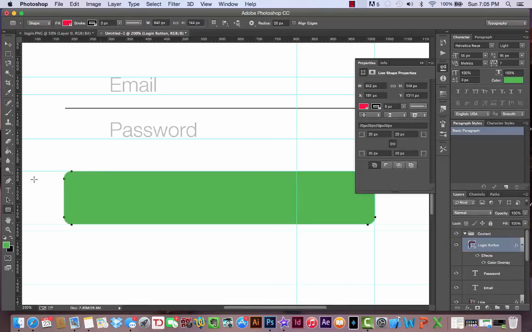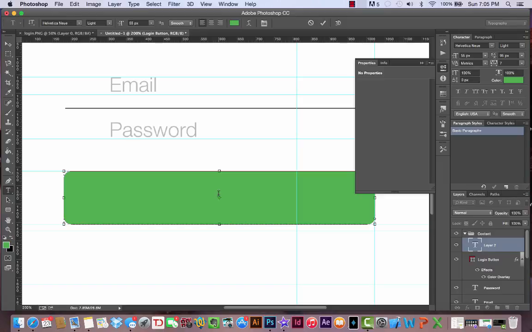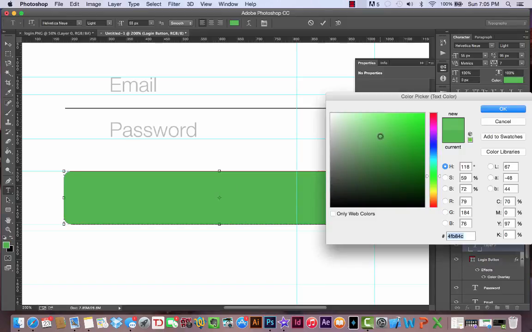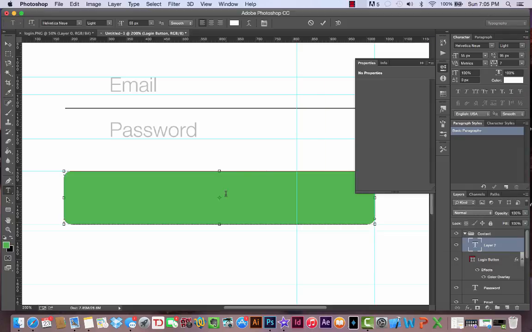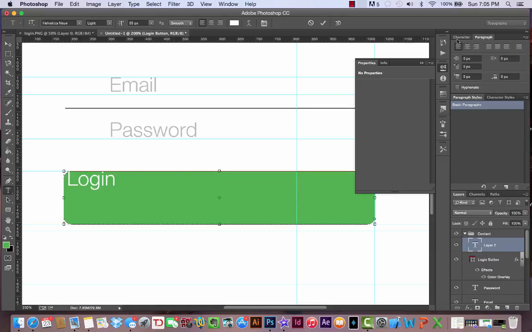Perfect. Now we just need to add some text, and we can add it to the center by clicking our text tool inside the shape we just drew. Perfect, and I want to change the color to white. We know that we're not going to be able to see it with that green color. And I'm going to write login. Now that is not centered. That's because in paragraph we have it offset to the left. So let's come back here, highlight the text, and center it. There we go, and we're going to continue on in the next video.